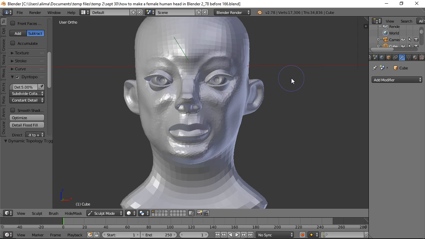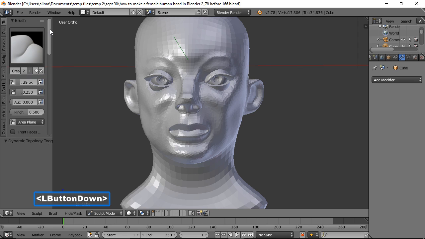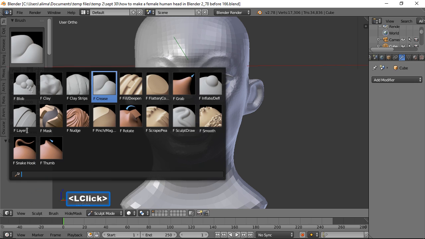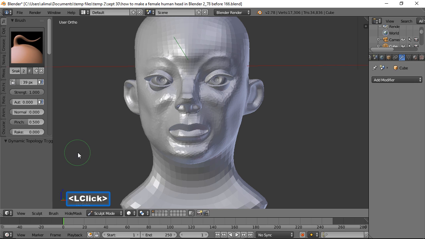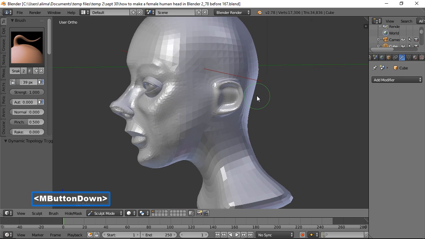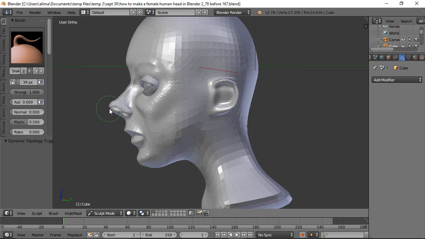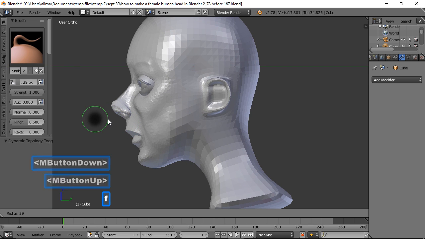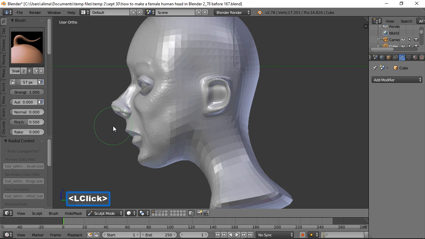Okay, so what we're going to do now is scroll up. I'm going to then click here and then click here to select the snake hook brush. I'm going to hold the middle mouse button to rotate the view. I'm then going to click here and push this in some. I'm going to hold the middle mouse button. I'm going to press F to make the area of influence a little bit bigger.